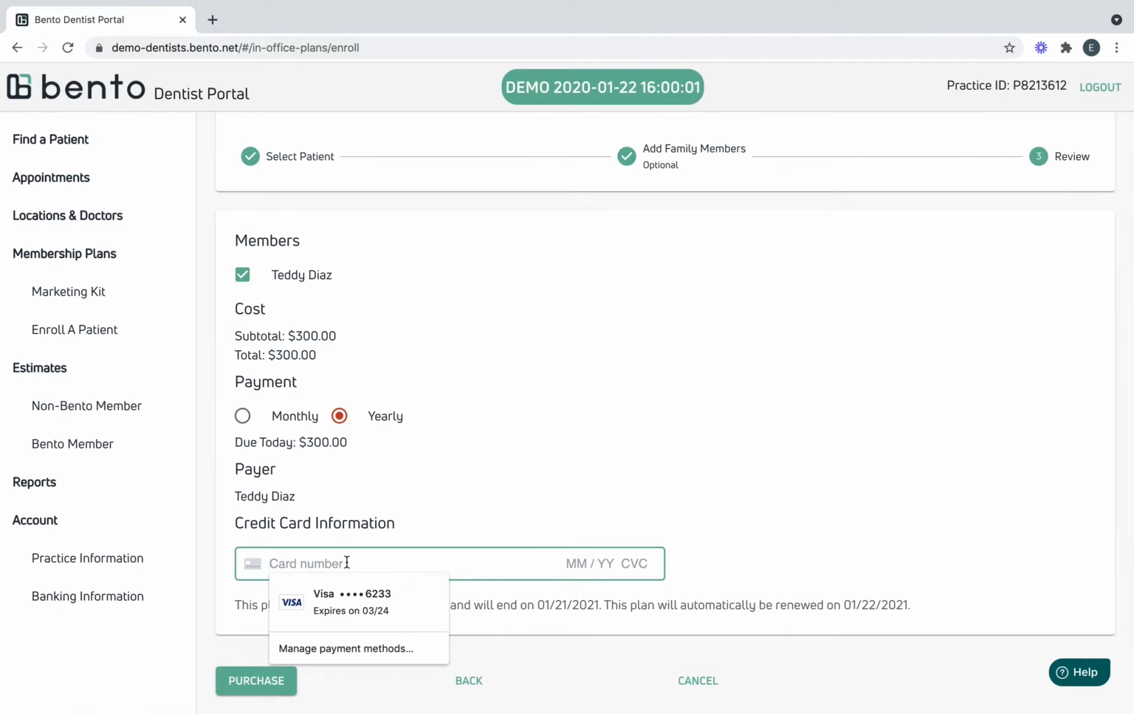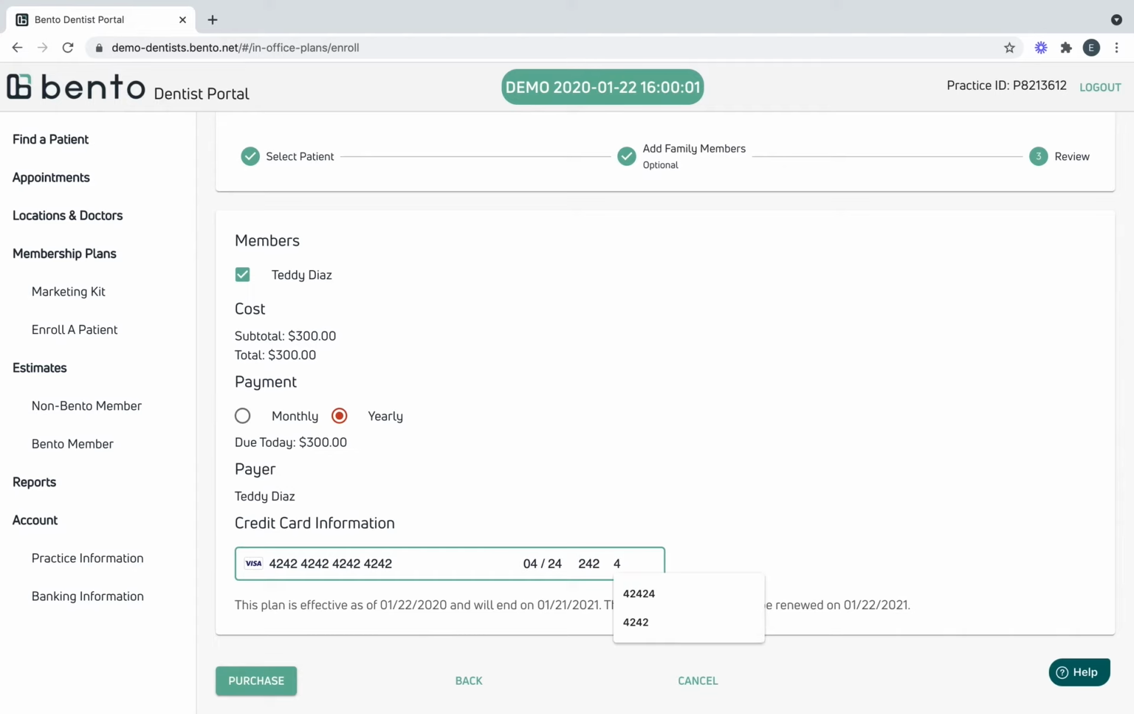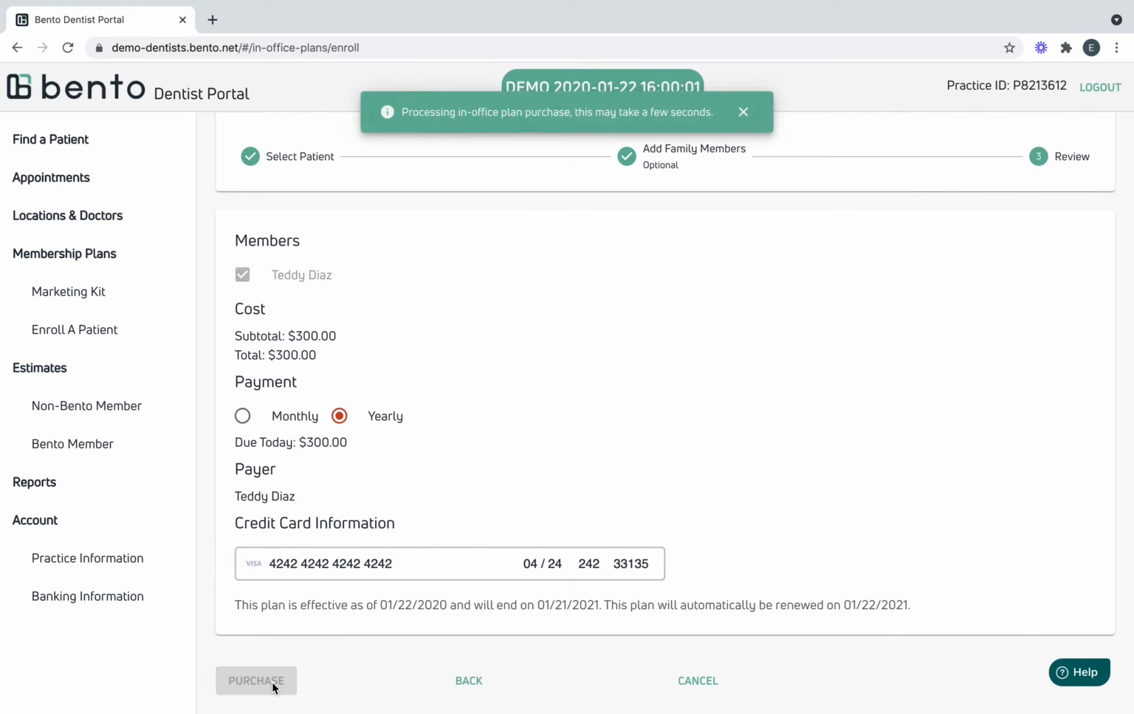You'll need to add a valid credit card. If not, Bento will stop you. Then go ahead and hit purchase. Takes a second here.